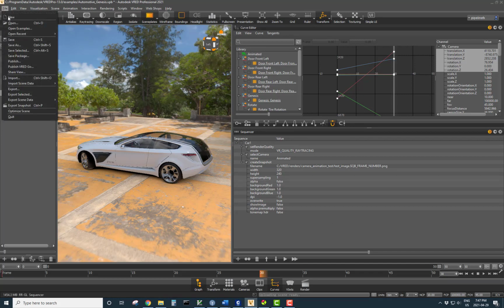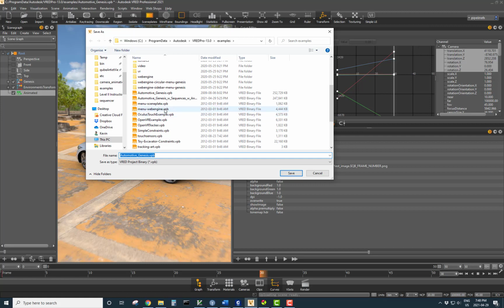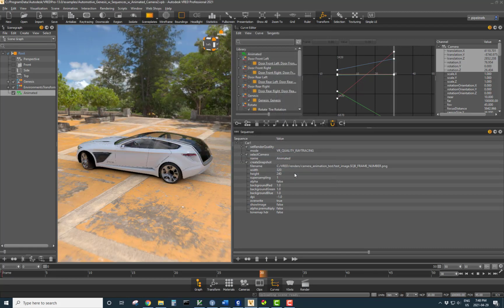So I'm going to go File, Save As. You can already see I have done it at least once before. So I'm going to say Animated Camera 2. So I'll do that again and hit Save. So I'm going to save that scene file. All right, so now that the scene file is saved, and normally this would be on your network drive. I'm doing this locally on my machine, but it would be a network drive. Now we're ready to do the submission via Qube.